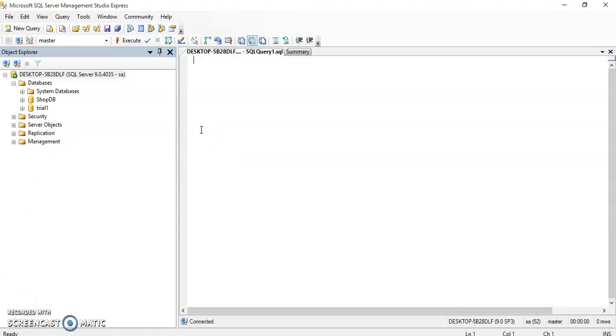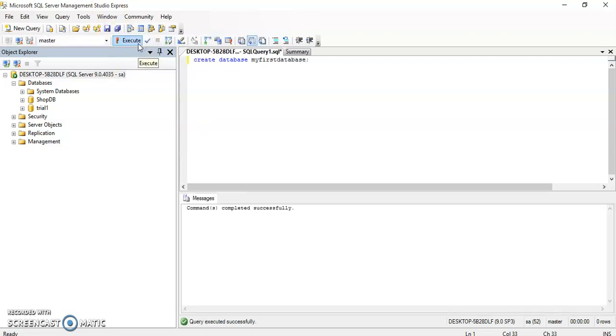Now let us create it once again. I have created the database once again, that is, create database my first database, so that I can delete it in another way.